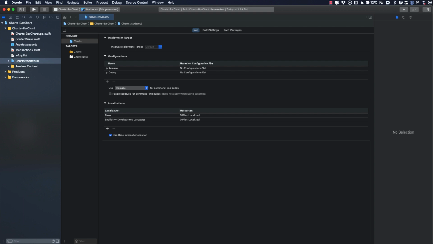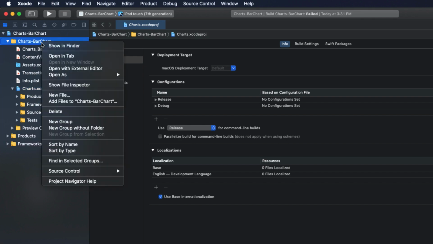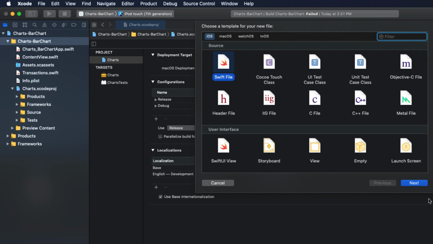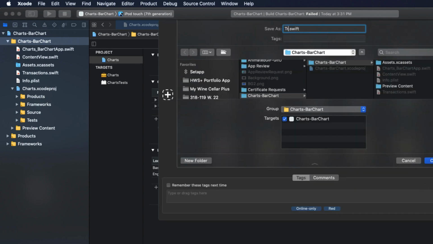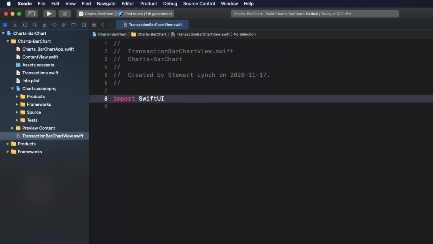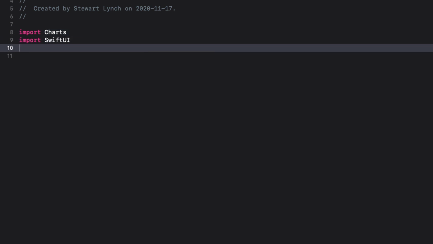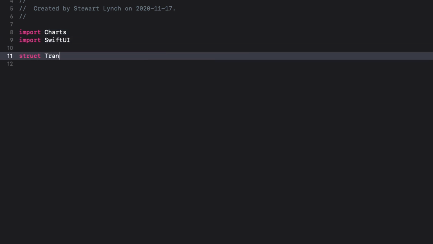If we want to represent a chart view, and in particular a bar chart view in a SwiftUI project, we'll need to be able to bridge it using UIViewRepresentable. So create a new Swift file and call it Transaction Bar Chart View. Change the import to SwiftUI, and also import Charts. Now create a struct called TransactionBarChartView and make it conform to UIViewRepresentable.